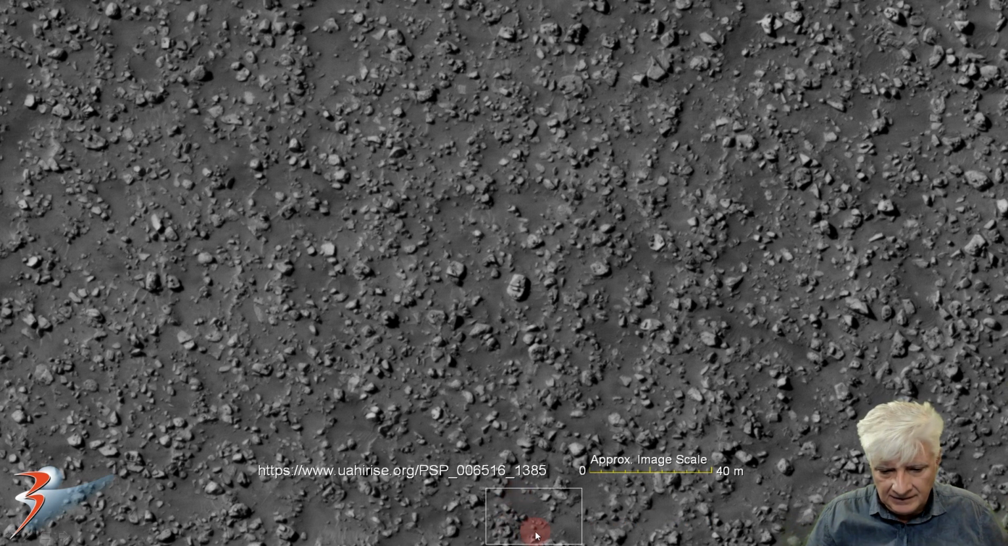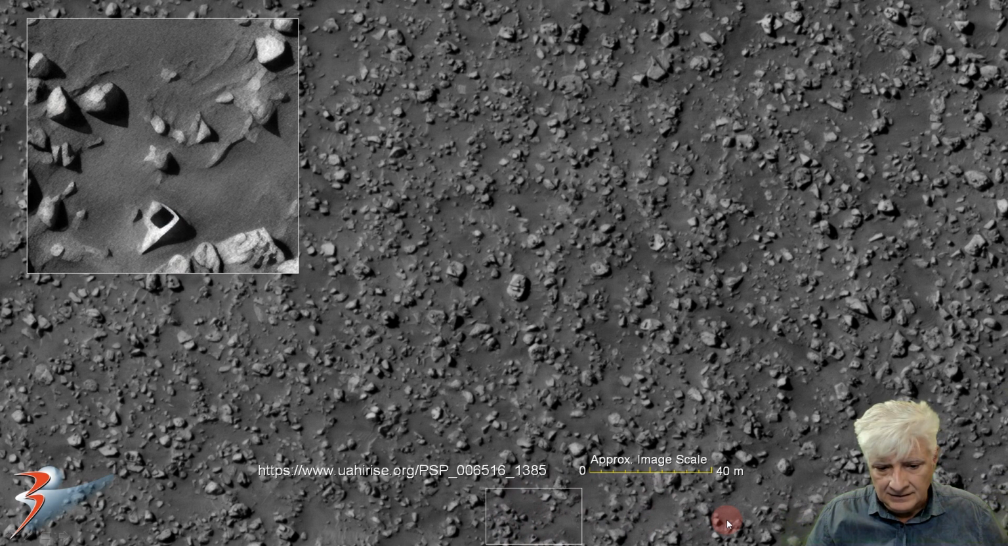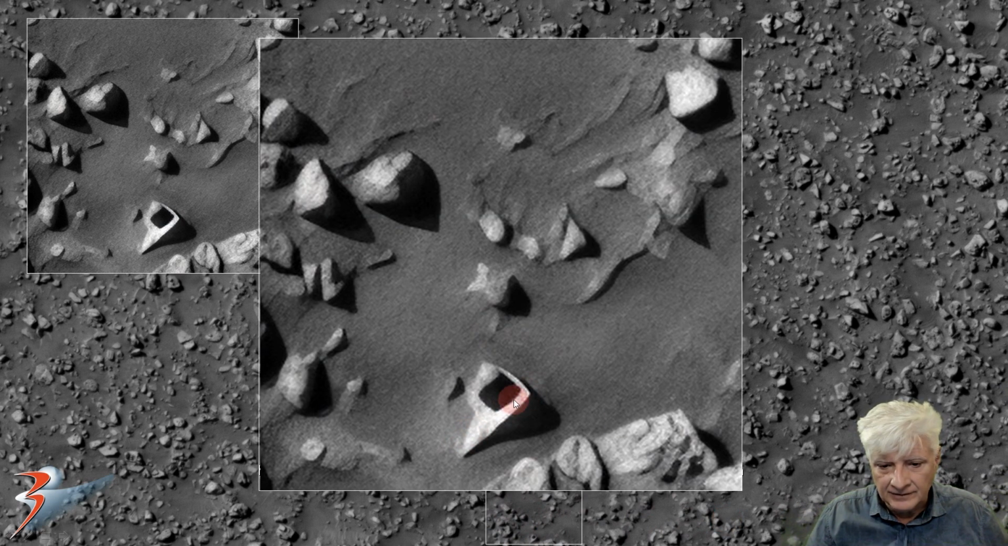Okay, let's have a look at the item over here to the bottom. Yeah, can hardly make it out. It's about 3 meters long, and it's also got right angles to it and a neat rectangular hole on the inside.